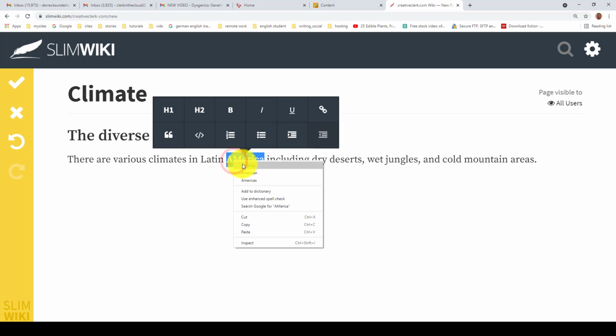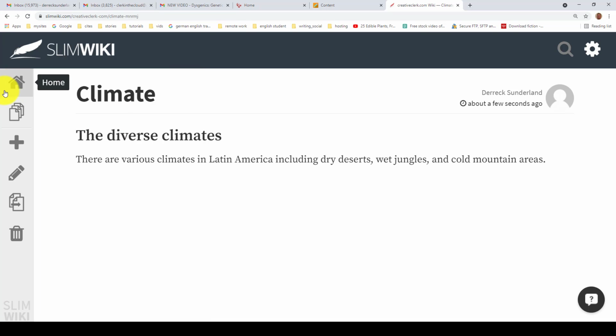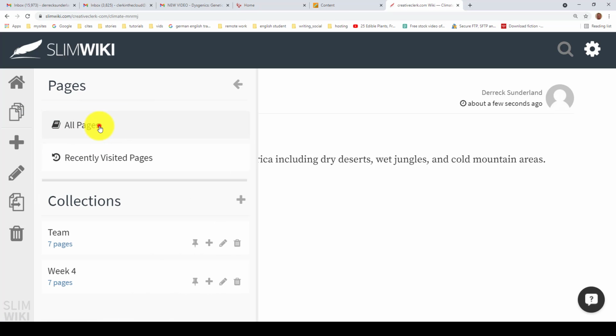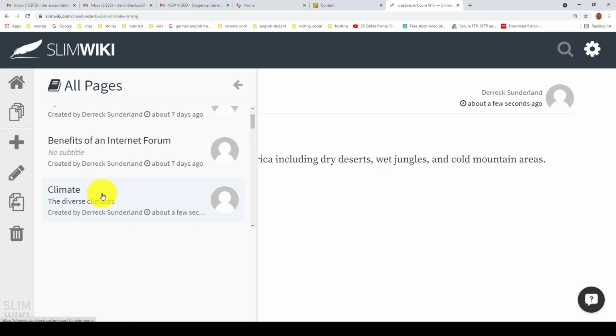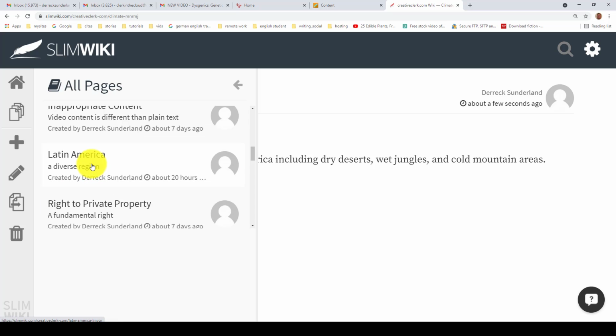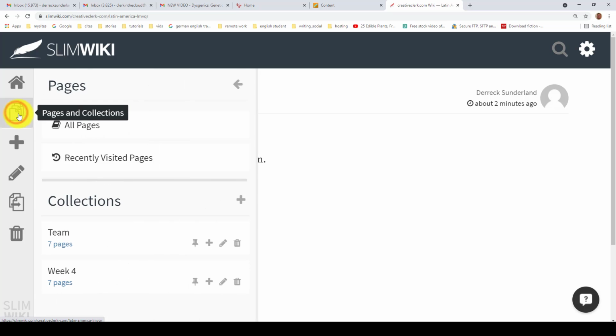I'm going to fix my errors. So for right now, all I'm going to do is save this page right here, climate. I want to show you, let's go to pages, pages and collections. Okay, so we have all pages. Now we're more interested in just the ones we just made. So we have climate and Latin America.